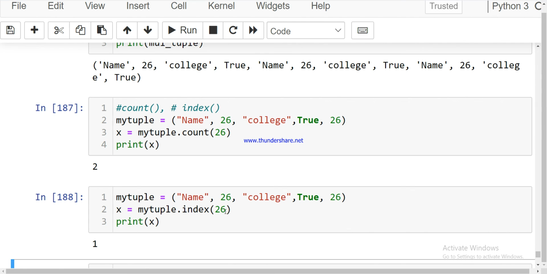In the next video, we are going to discuss the remaining collection type, which is called set. So we will discuss set in the next video.